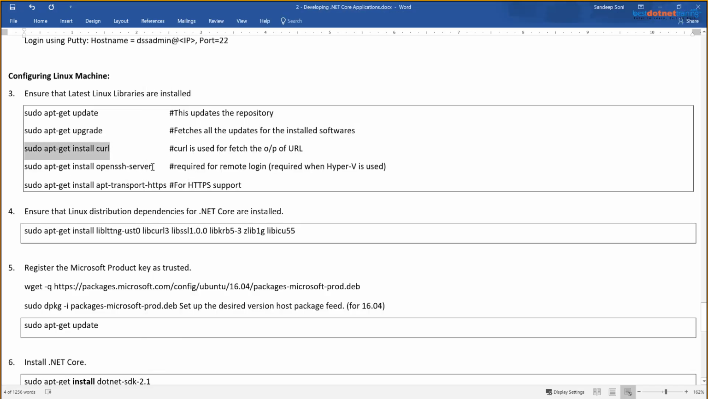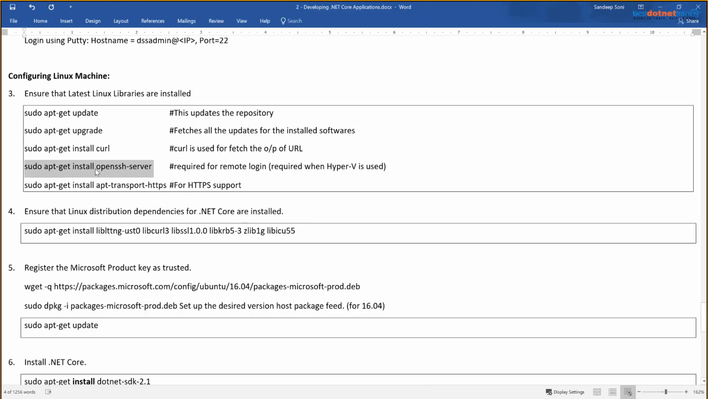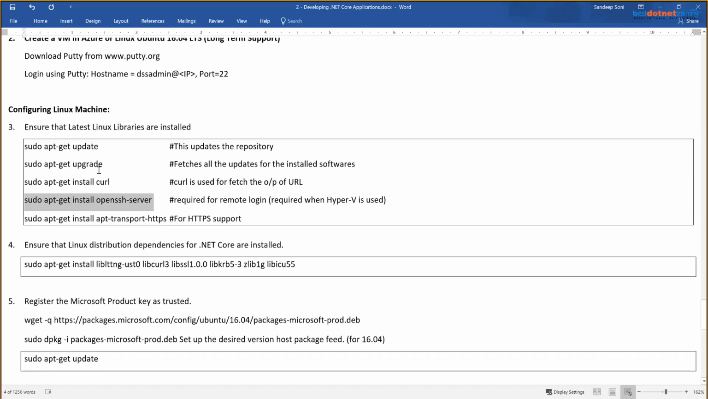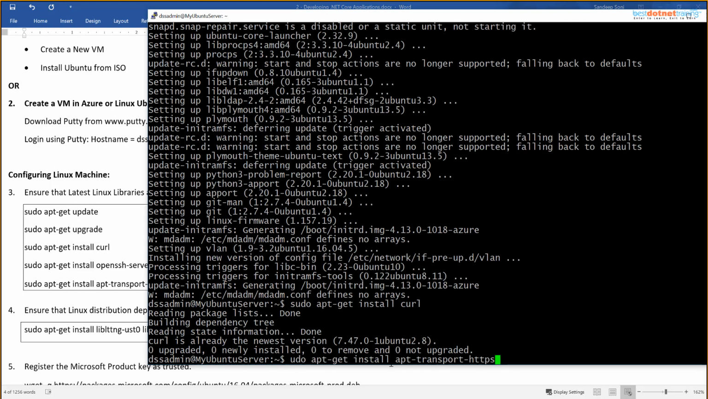Then you have to enable OpenSSH support. Basically you have to enable this for remote login. But as we are already using PuTTY on the virtual machine, it implies that this command is already there. We don't have to do anything. But if you are using the virtual machine on your desktop, then on that machine you'll have to execute this to enable remote login. I mean remote login, not desktop login, sorry, just remote login. And this is the command required for supporting HTTPS. So, HTTPS support.